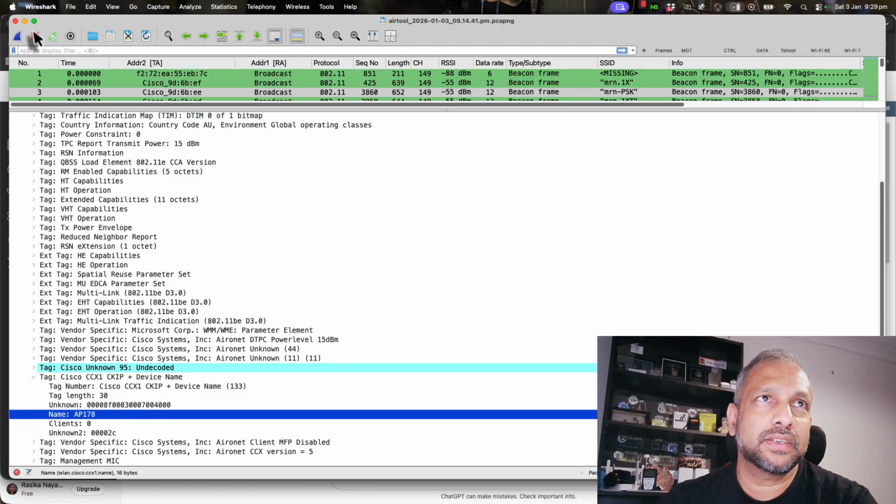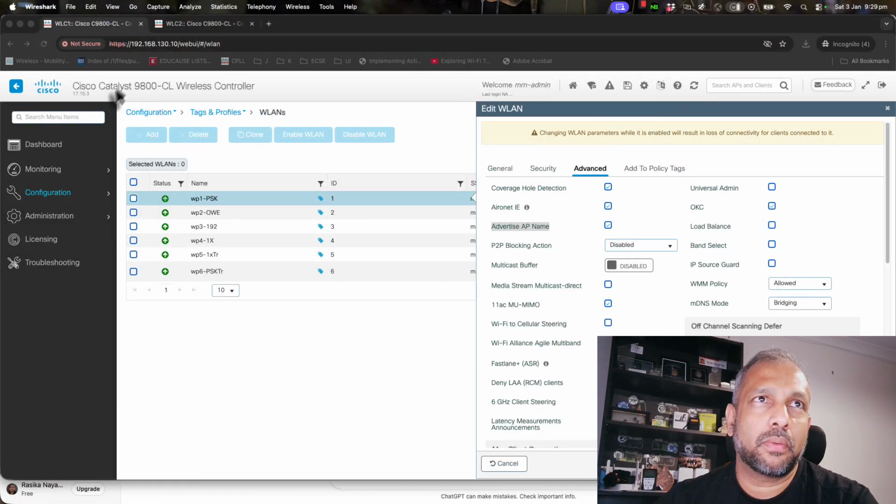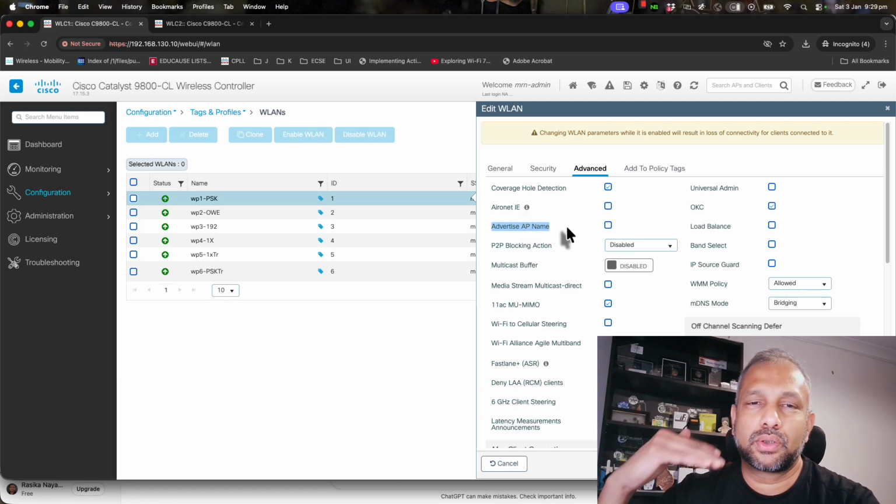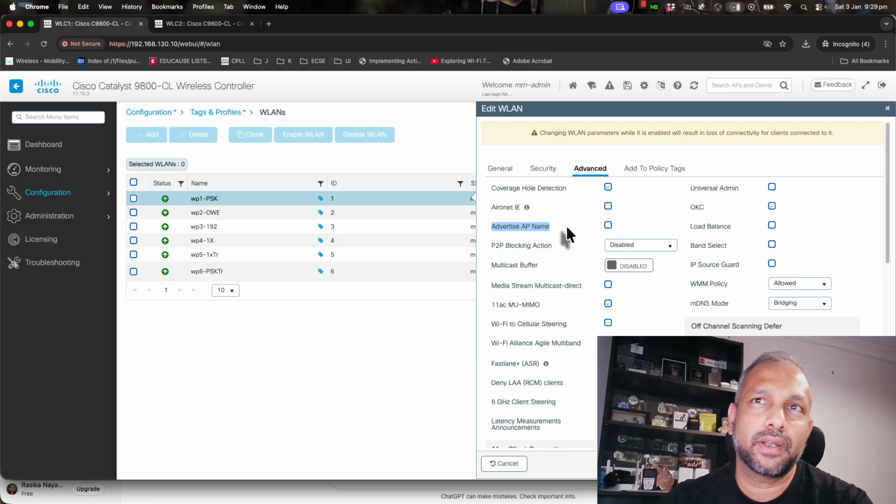Now, prior to the 17.15 code, if I wanted to disable this feature, I could not disable only this; it would disable the Aironet IE feature. Some deployment guides, and sometimes even Cisco, recommend disabling this CCX feature, but then if you want to enable AP name broadcast, you cannot. You have to enable this CCX element.